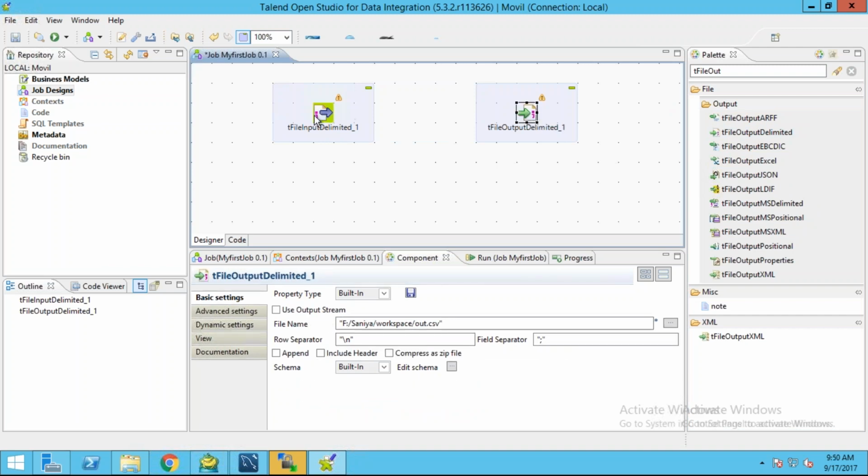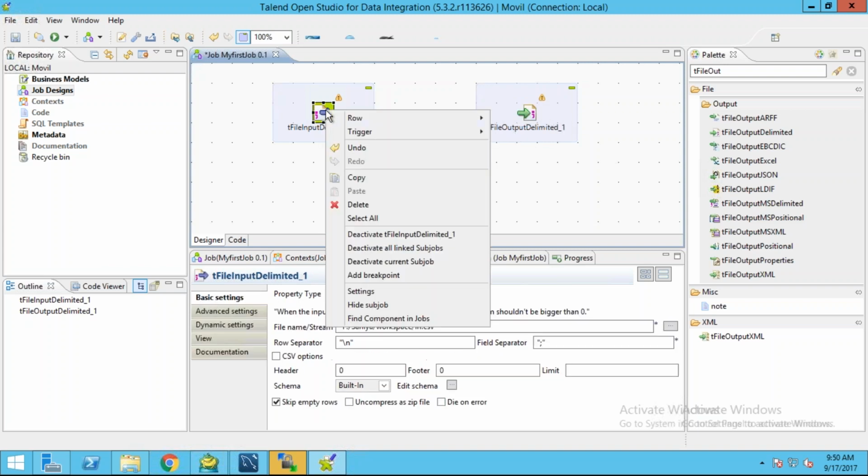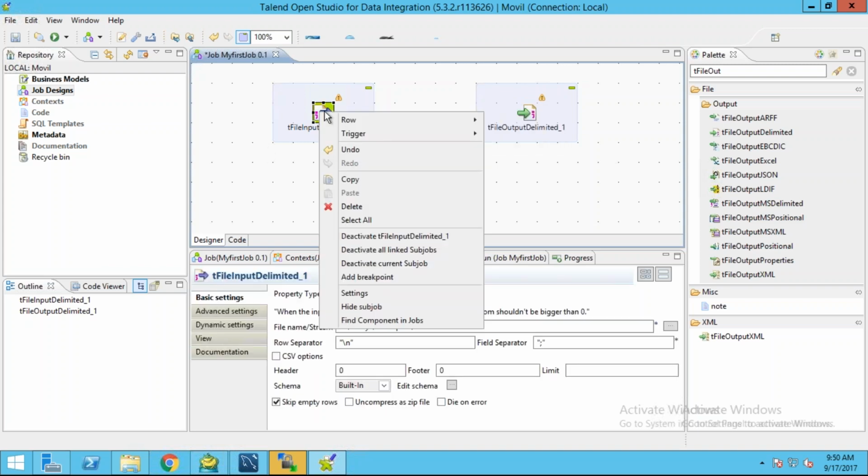Now it's very clear: this input file reads the file, and this output file takes the data from this file and puts it in another file. But to do that you need to create a connection between them, and that's where this part comes in. You simply right click and there's a row section. You simply select main. We'll discuss these two later; there are two important things, rows and triggers, and each of them has its own importance. So let's see.